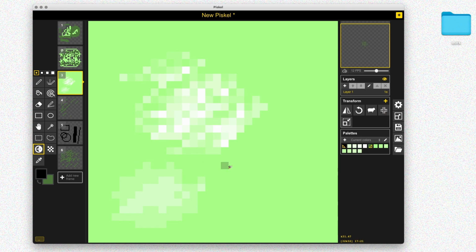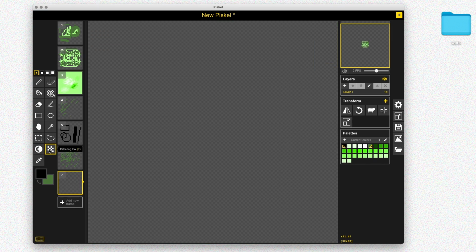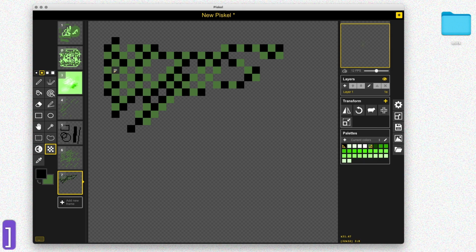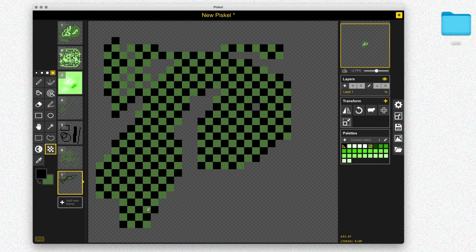Or if I hold Command, it's going to darken. So we'll see that gets a little darker. And same thing if I hit Command and Shift, then we just kind of get the shading. Then we have the dithering tool. This is really nice because it just alternates these colors. If I make this a little bigger, I can just kind of fill in.